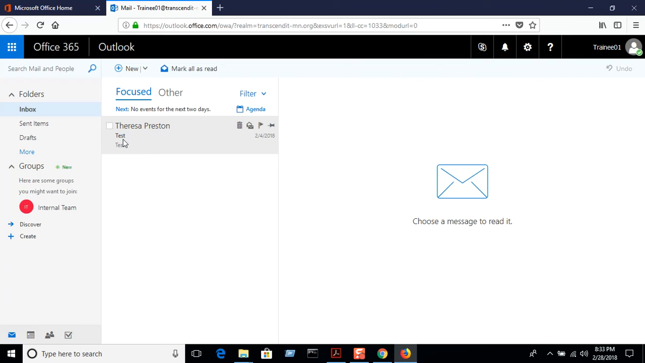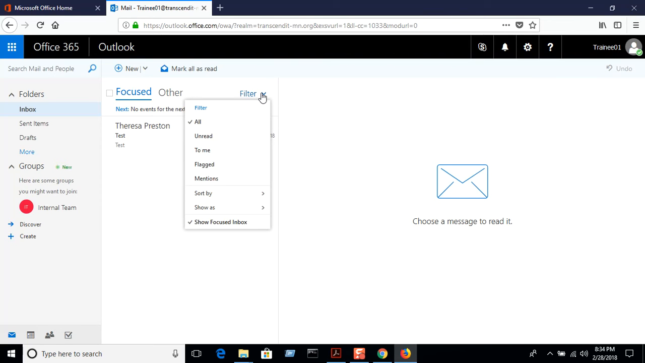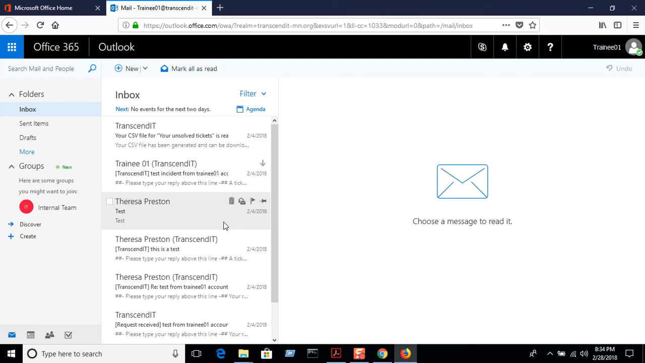But honestly, I just don't see what the value is of having Office 365 trying to guess what your important emails are. I'd rather just uncheck the focused inbox and have just a very simple inbox that we can just have everything in. So now we've got everything in our inbox right here. Just got one inbox to look at, super simple.